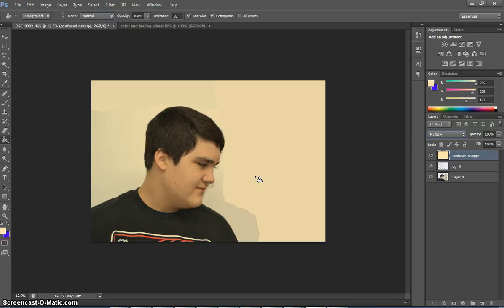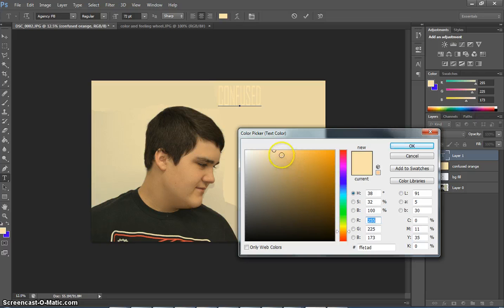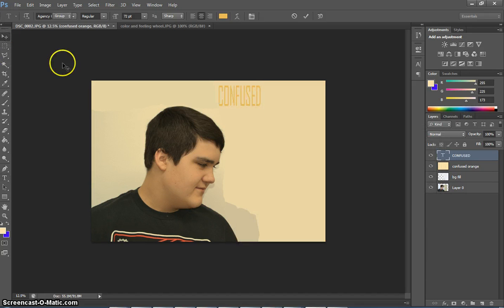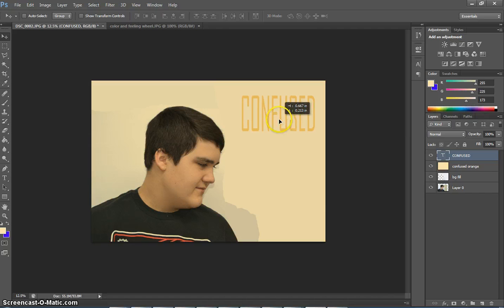Last thing you need to do is add your text. So I'm going to go to my font. I've already downloaded a font. So I'm going to type out the word confused. I'm also going to leave it in some type of orange. So I'm going to change the color up here. I'm just doing a little bit darker orange though, so it stands out a little bit more. And then I'm going to make it bigger. So I got the word confused typed out.